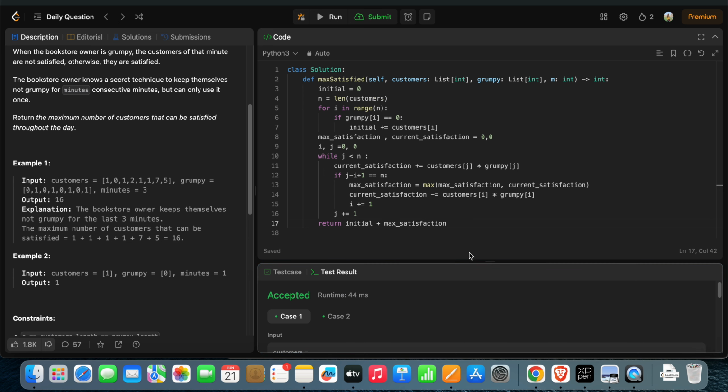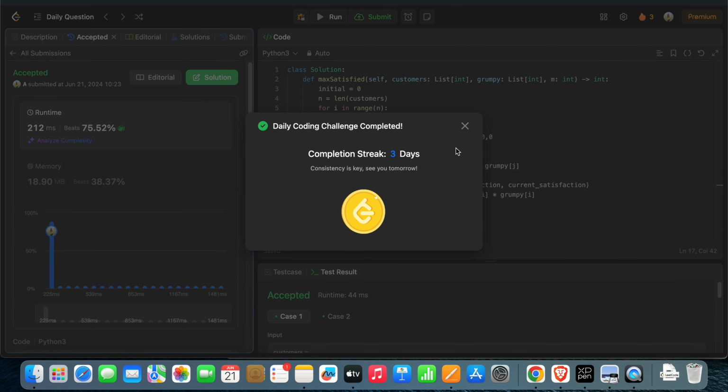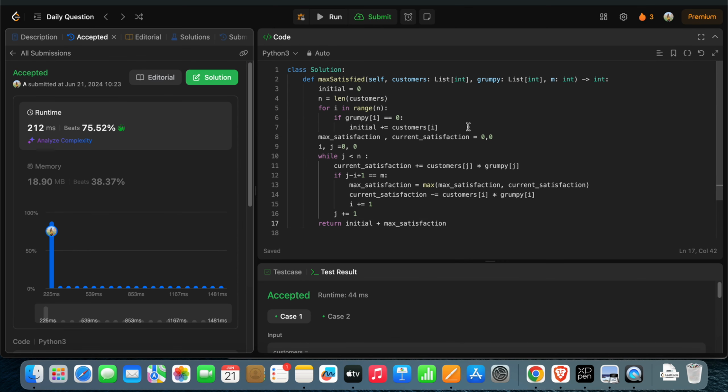Let's see if it runs. And it's accepted. Let's try to submit it. Cool, it works. So yep, this was the solution.